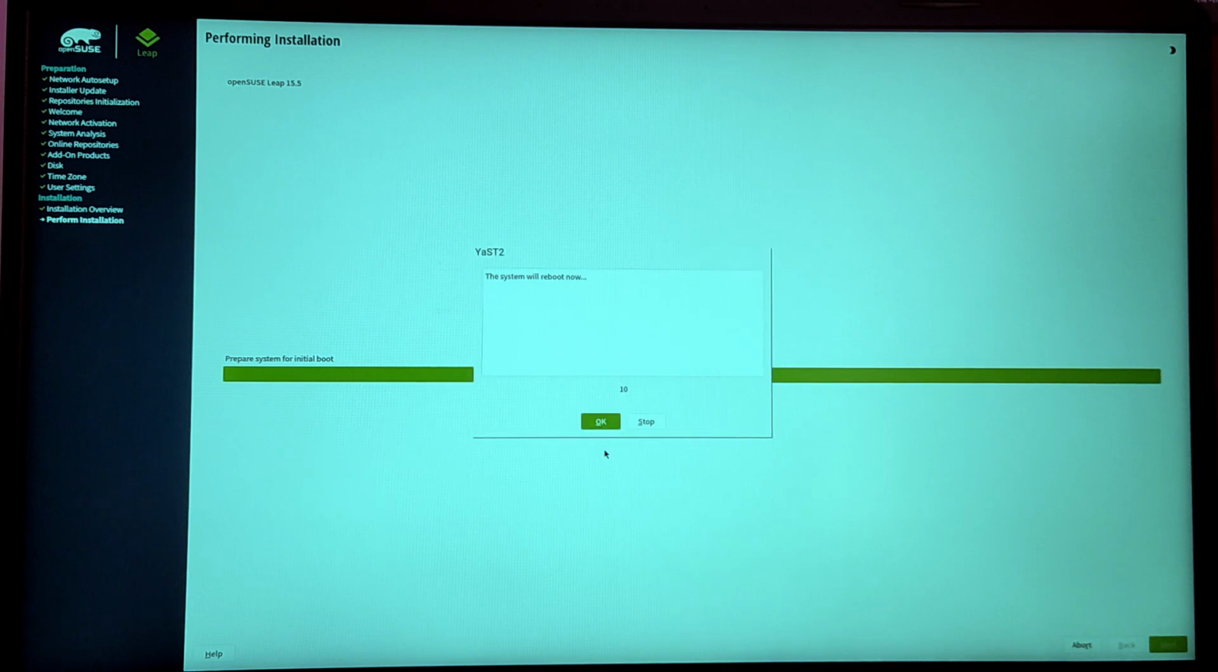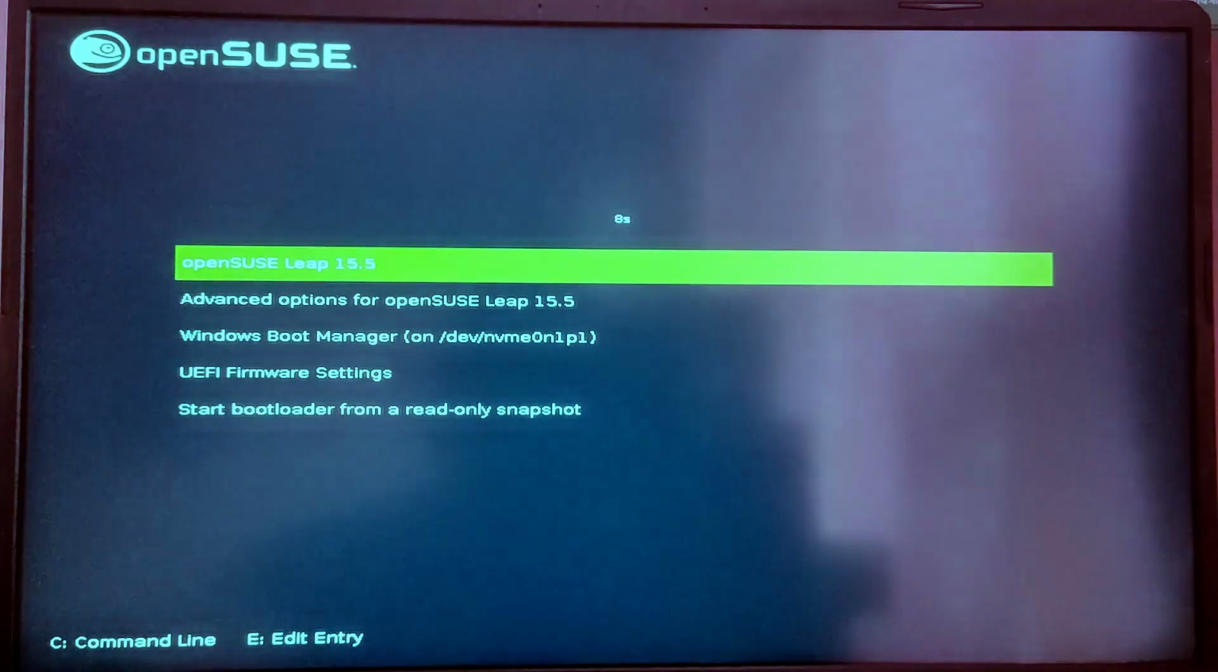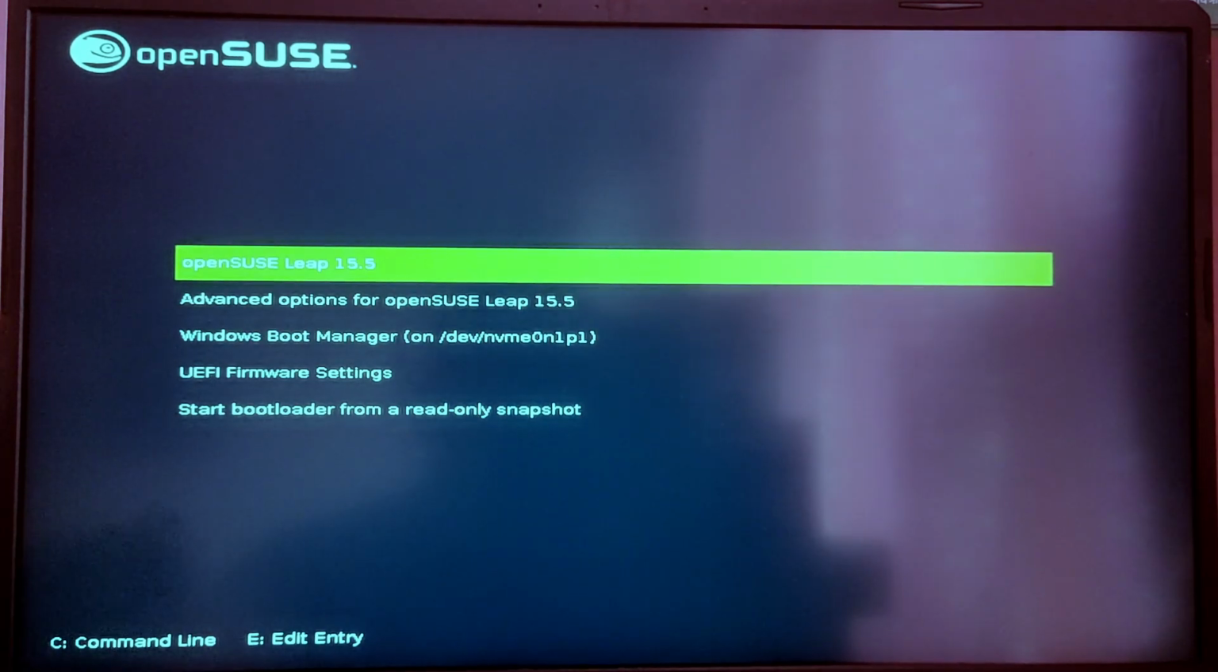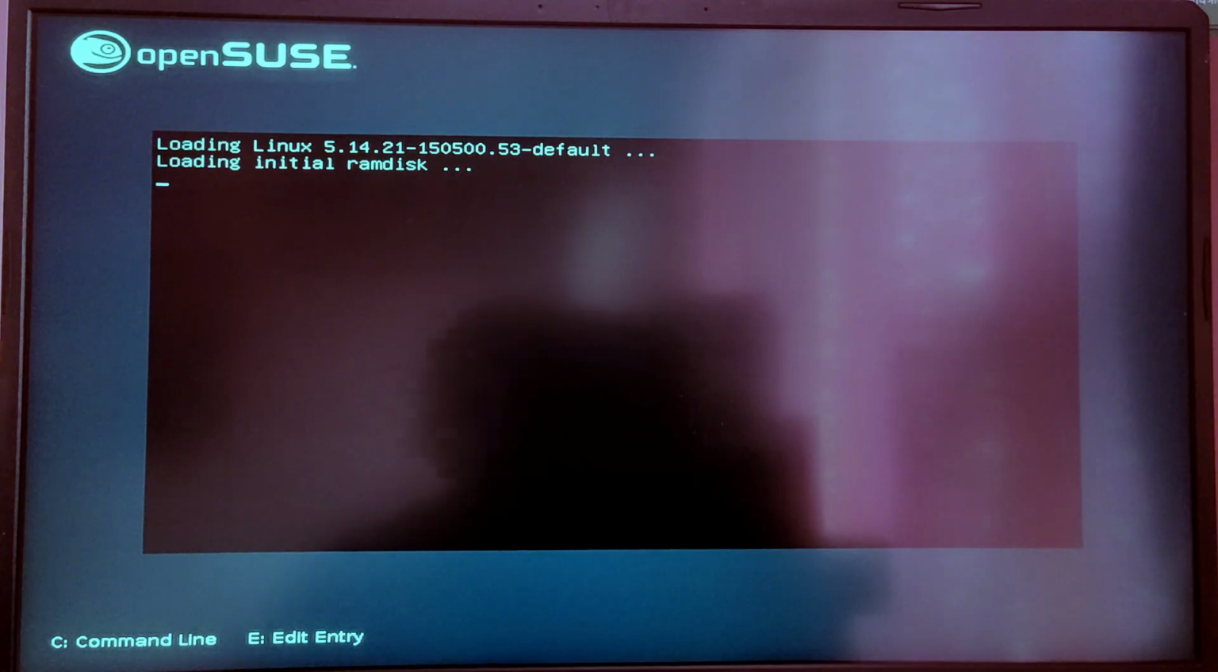So finally the installation is complete. Now click on OK and remove the USB pen drive. Now your system should automatically boot into the grub menu of openSUSE to choose between the operating systems, and if you don't see the grub menu, then you can change the boot order in your BIOS menu. For now, I'm going to boot into openSUSE to check if it is installed properly.